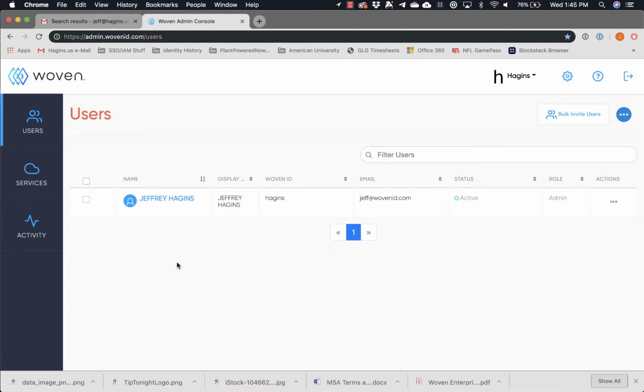That's the normal state of a brand new organization, since you must already have a Woven user identity to create an organization. And once you do, that user becomes the initial administrator for the new org. So let's look at how we go about adding a user to our new organization.